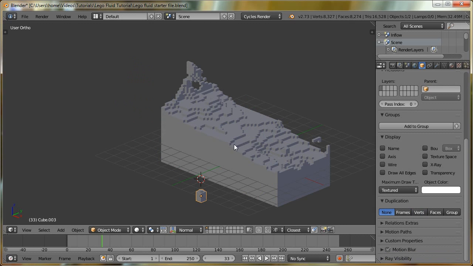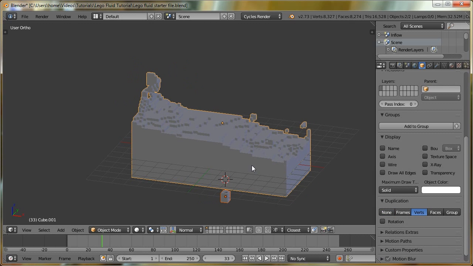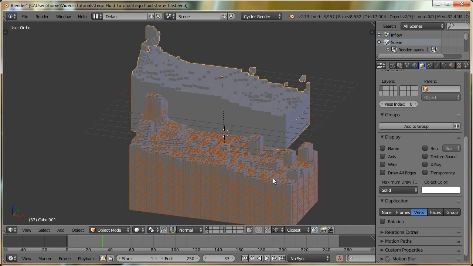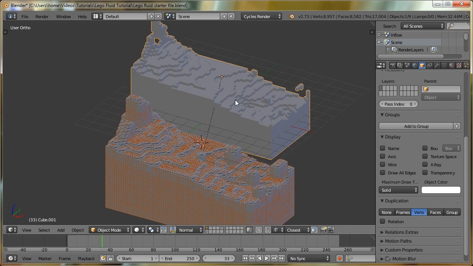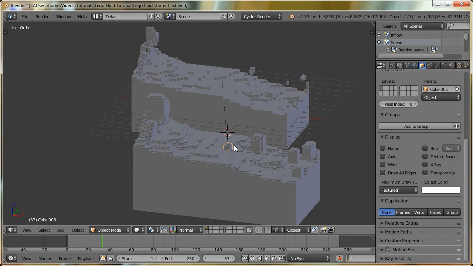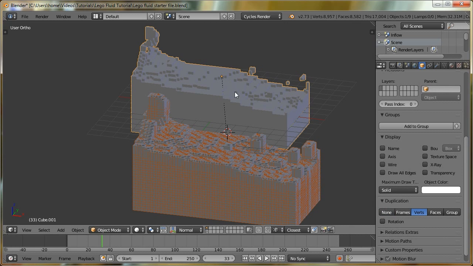So we've got our brick object. I'm going to parent it to this one with Control P, object. And you can see we've now got a big mess of cubes. So what dupliverts actually does is say replace every vertex in this mesh with another object. And the object it's using is the child object we just parented. Unfortunately, it is replacing it at the location of our brick object, and really what I want is it to be on top of our fluid object.